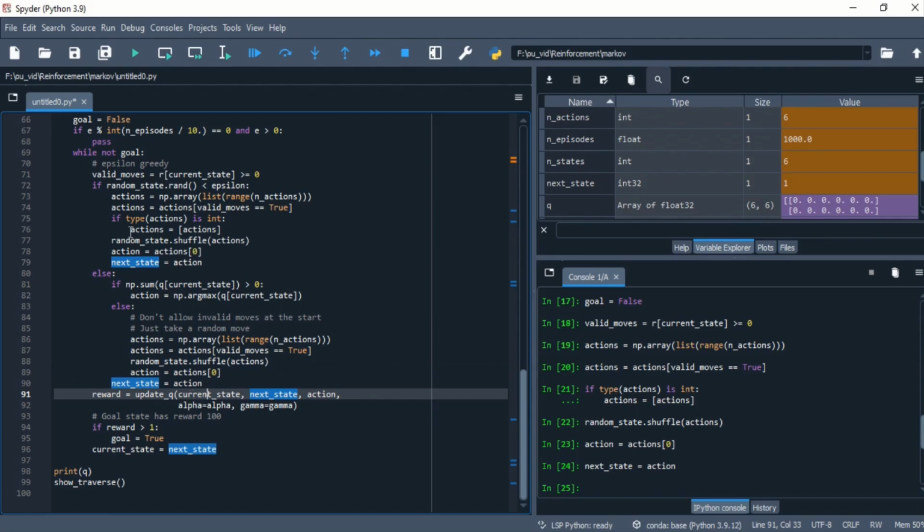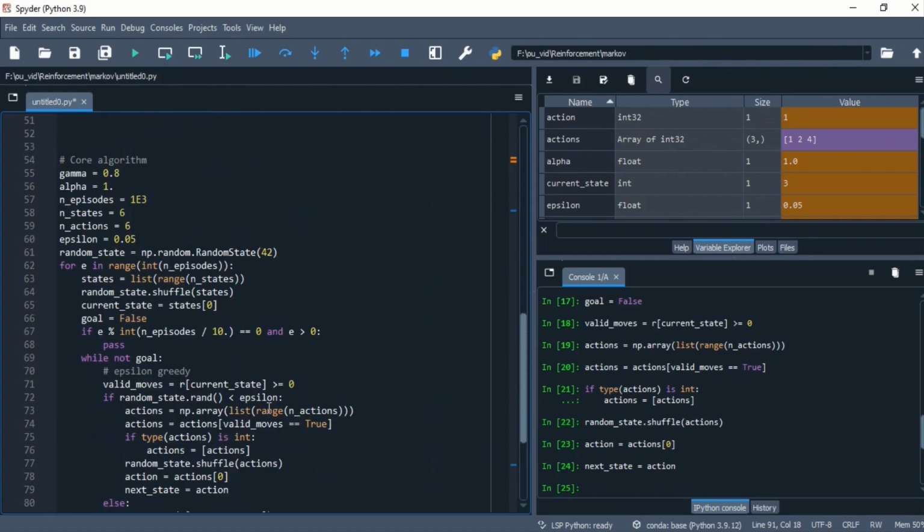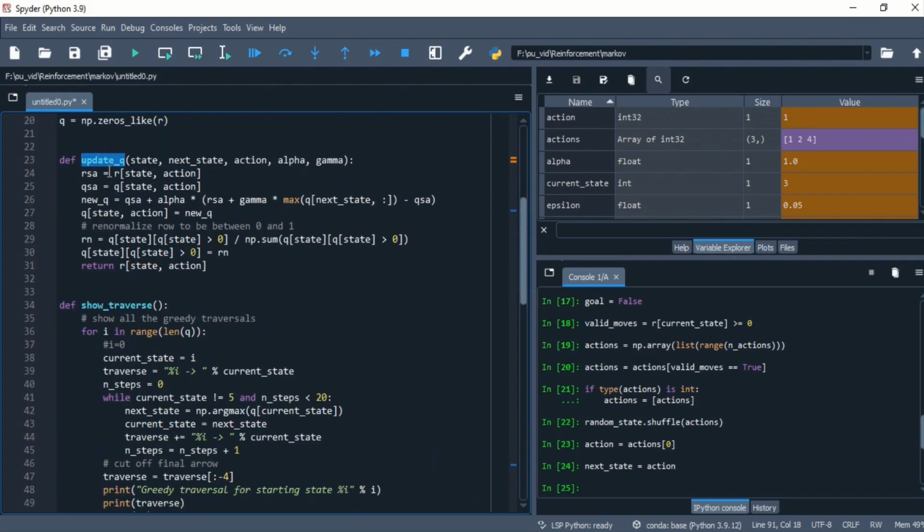After doing all this, we are updating our quality matrix. Once going from current state to next state, for example here the current state was 3, and from 3 we are going to next state which is 1. So 3, 1 will be passed and the action number will be passed. The initial action is 1. After that alpha and gamma have been passed to update Q. Now let me tell you what we are doing.